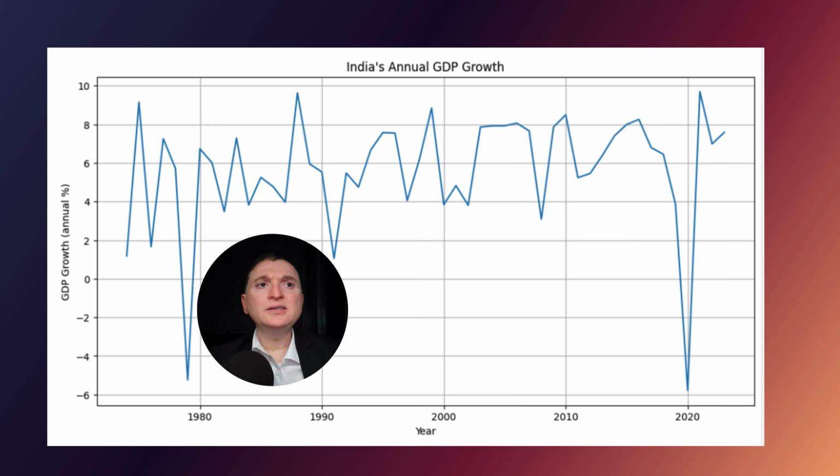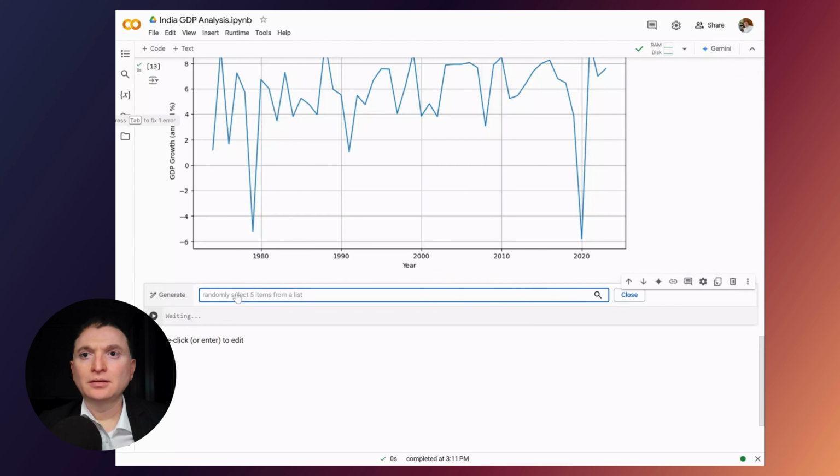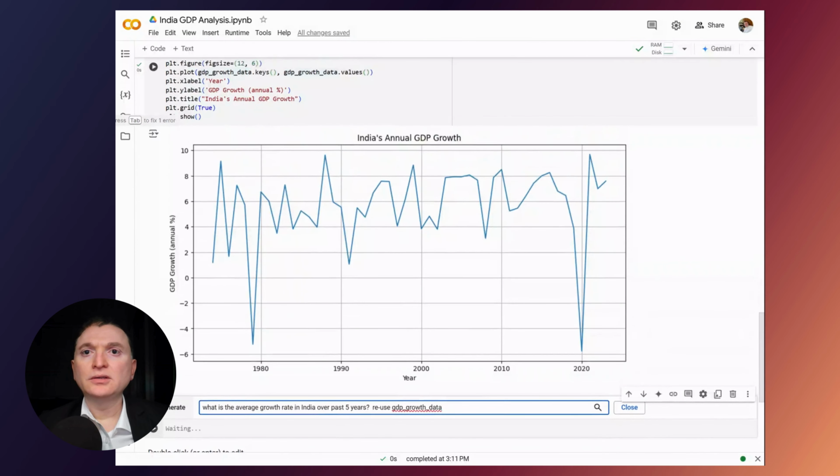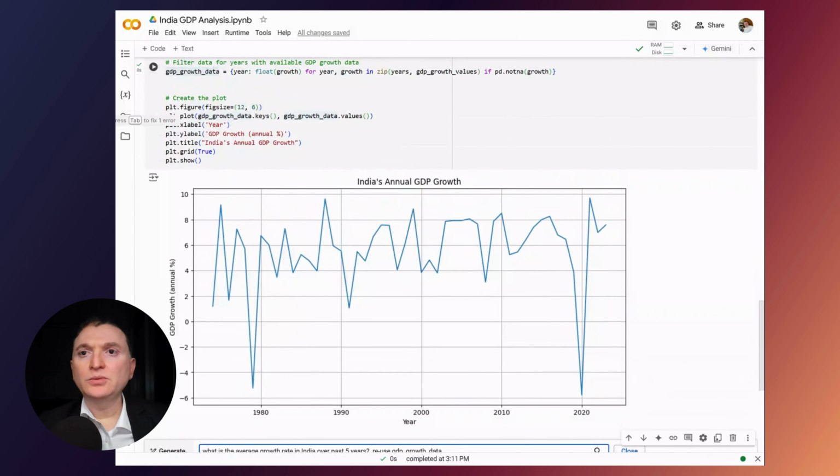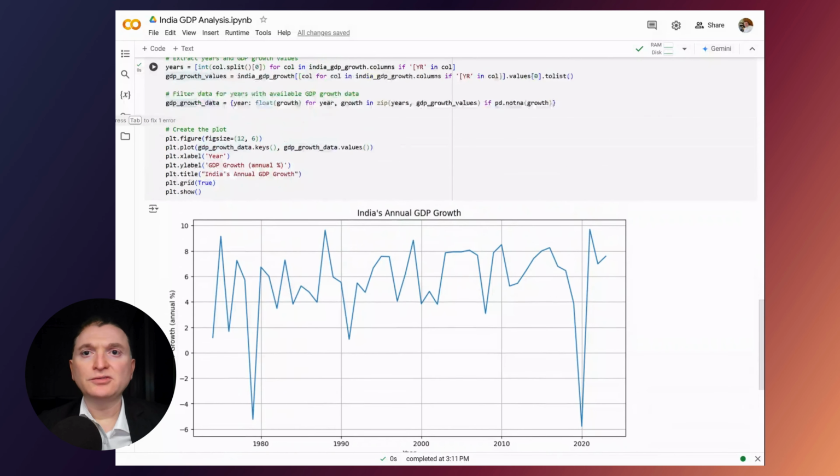Now, the next thing is we want to know what is the average growth so that we can start to look at different trends based on some annual growth rates, but in terms of the averages. Let's start with a very simple calculation where we just want to know what has been the growth rate over the last 5 years. So let me type it in. What is the average growth rate in India over the past 5 years?